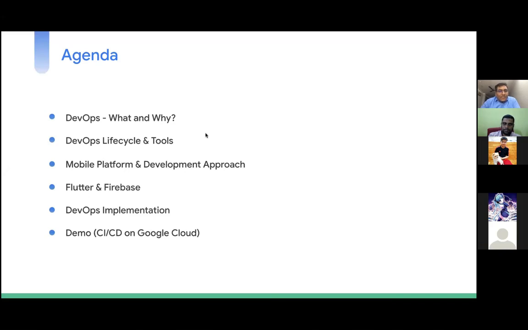Today's agenda: we will be talking about what DevOps is, why DevOps is being implemented, and why it is getting popular. We will also see the DevOps lifecycle and the tools being used in the market. We will look at the mobile platform and how the development approach is carried out. Then we will learn the new tools, Flutter and Firebase; if you have not already heard about them, I will explain. Then we will see the DevOps implementation, basically the architecture we are going to implement in the demo, and then we will have a demo on Google Cloud. This is today's agenda. So let's start.